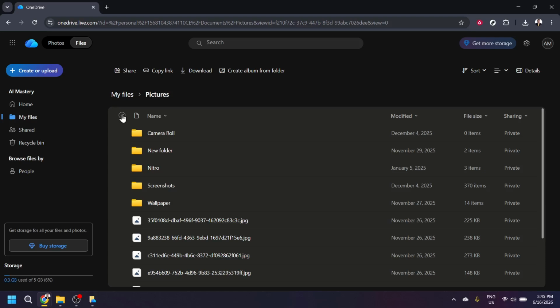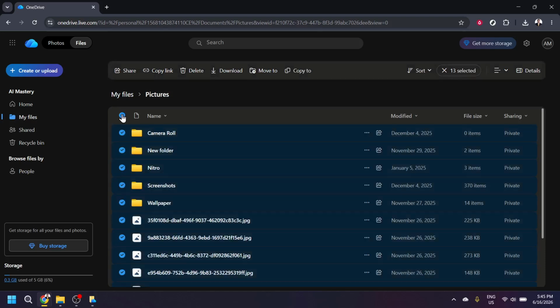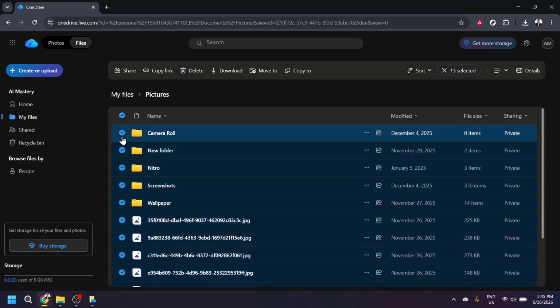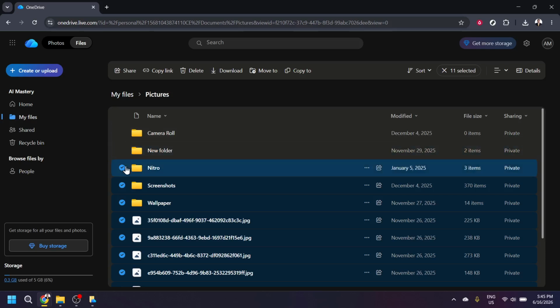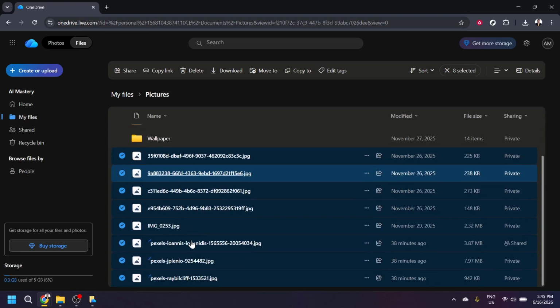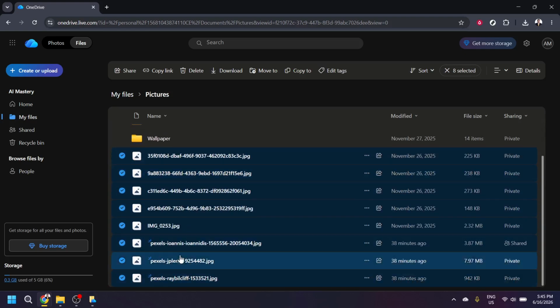When you do, it will instantly select every single photo in that folder. You will see all of your images get highlighted with a blue border or a checkmark on each one. It is that fast. From there, you can right-click to copy, move, delete, or download them all at once.